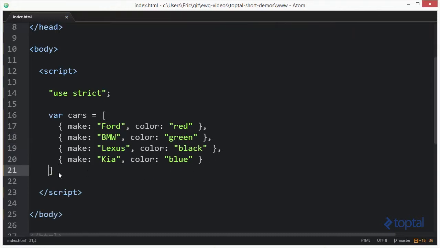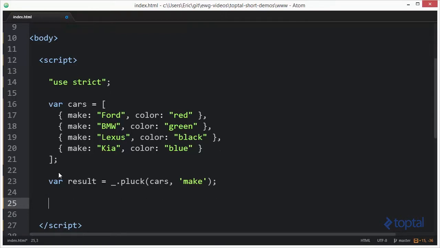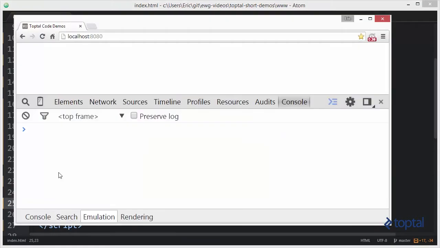Okay, so now let's make use of the pluck function. So we're going to say var result equal to underscore.pluck, and then we're going to pass in cars, and we'll pass in our property, which will be make. Now I'm going to output to the console dir result.